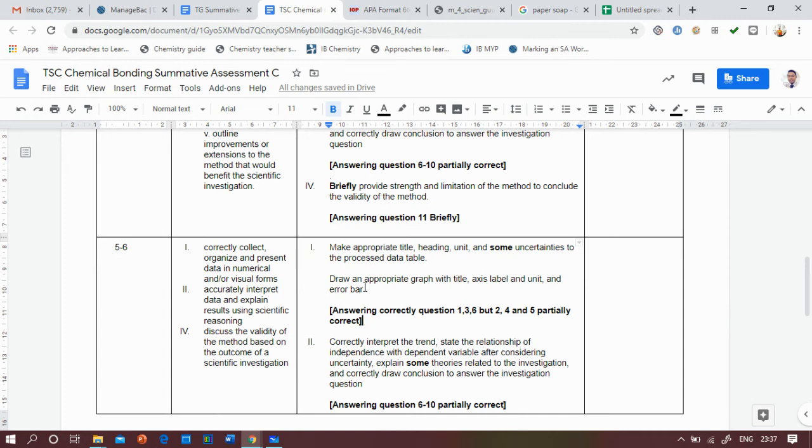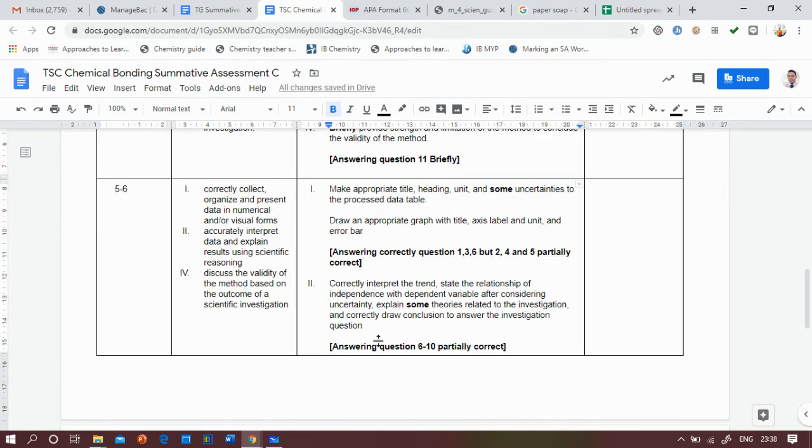Okay, but the graph itself will not be different. The graph with the 7, 8 will be the same requirement. You have to put a title, axis label, unit, and error bar, and so on. That's the same thing. The only difference is the error bar may be a little bit different with 7, 8 because the error bar actually comes from the uncertainties calculations. So again, the key in here is answering correctly question 1, 3, 6 have to be completely correct, but 2, 4, 5 maybe some correct, some missing, some maybe good, some not, something like that.